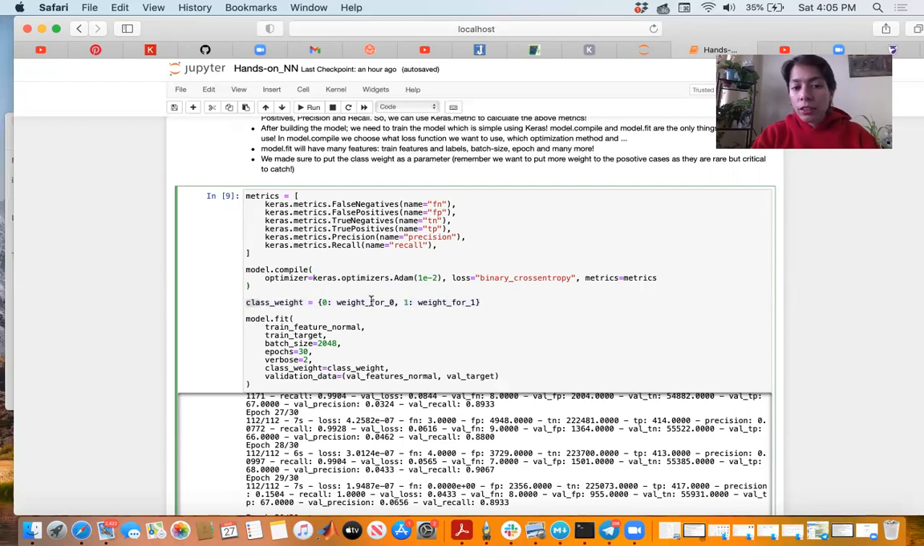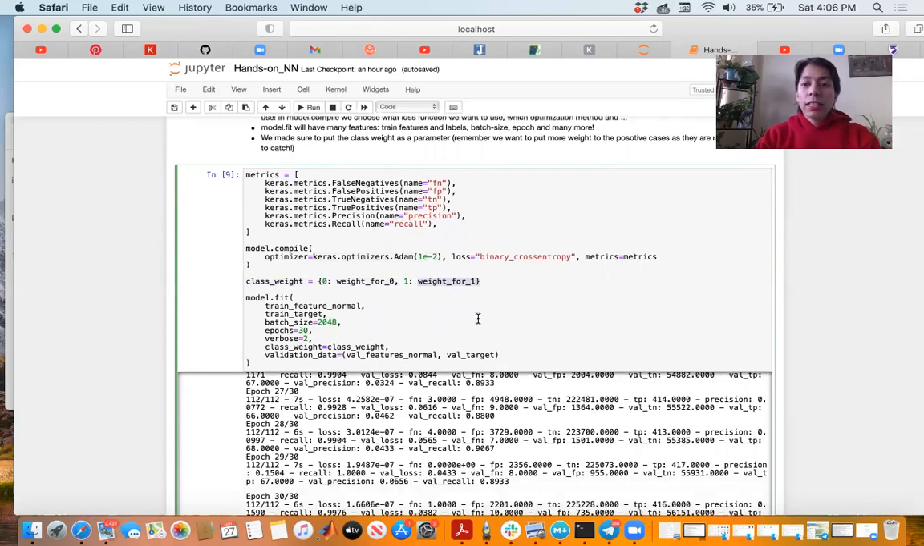I make something called a dictionary, which gives me the class and weight 0, and then the weight for class 1. So now that I've done that, when I build my network, I decided for validation purposes that I want to have these specific metrics for evaluation. I decided which loss function I want to use and what optimization method I want to use. Now we are going to do model.fit to actually start the training.